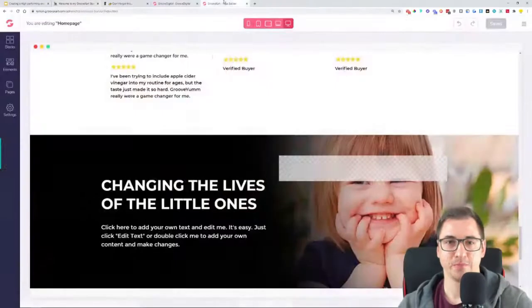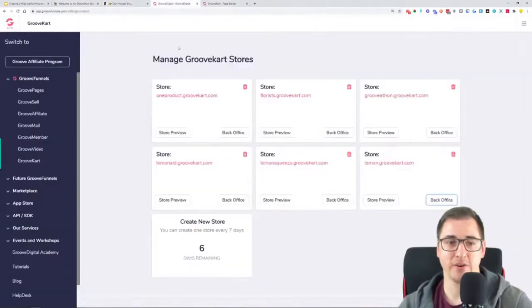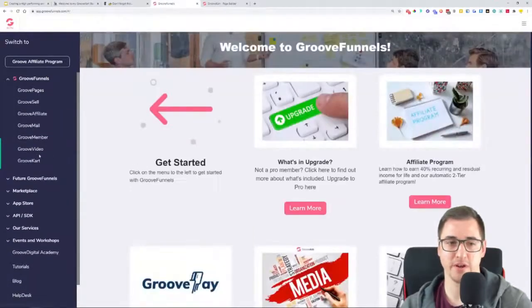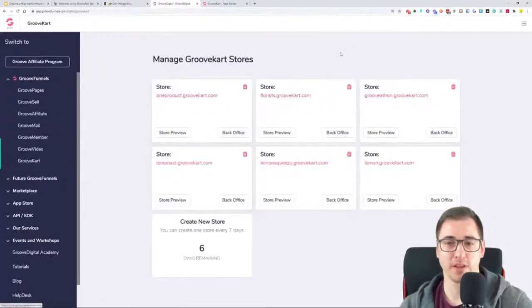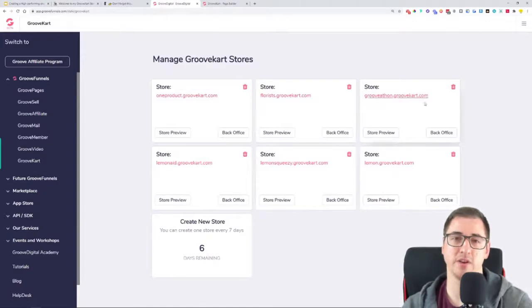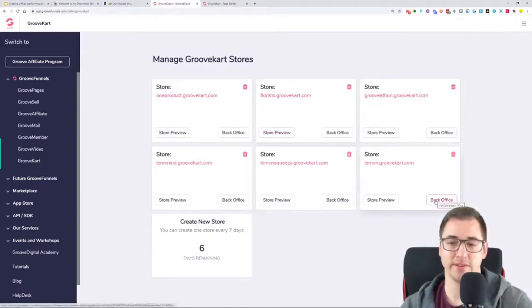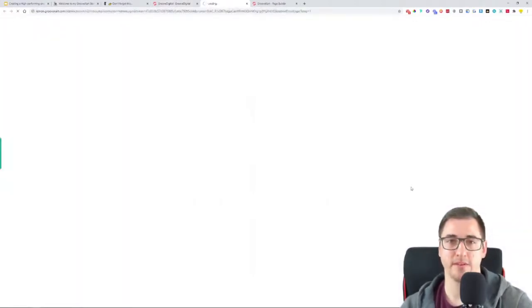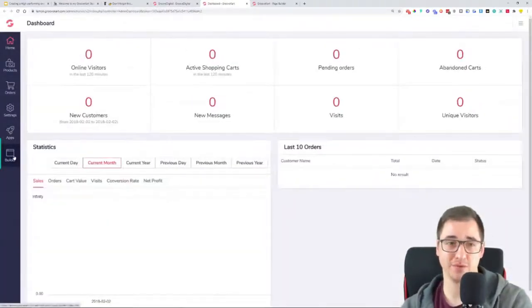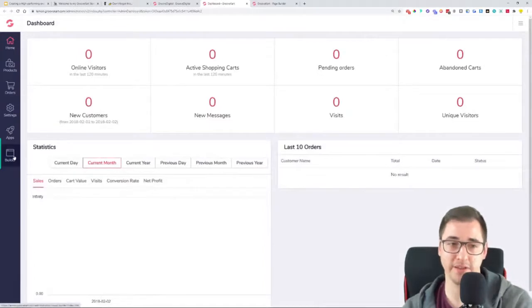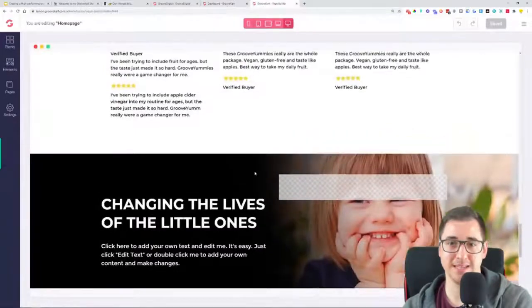So we are in GrooveKart and we just entered the builder. I went into the dashboard over here. I clicked on GrooveKart. I opened the store that I want to work on. I have a couple for testing purposes that I created myself over here. And then I just click the back office. Once we go into the back office, the only thing you need to do is go into the builder at this moment. We'll be setting up a product and everything at a later point. But at this moment, just head over to the builder and then you'll be able to see this exact page.